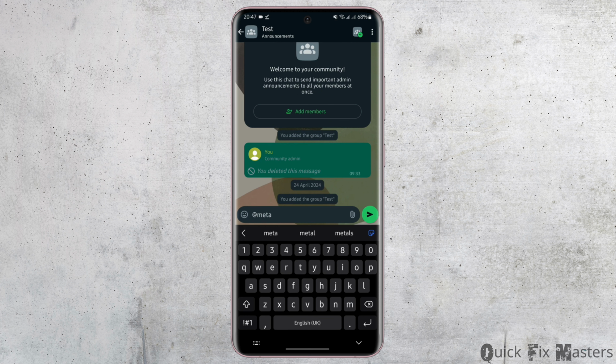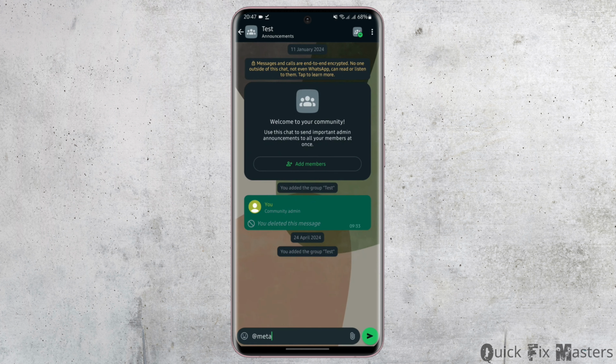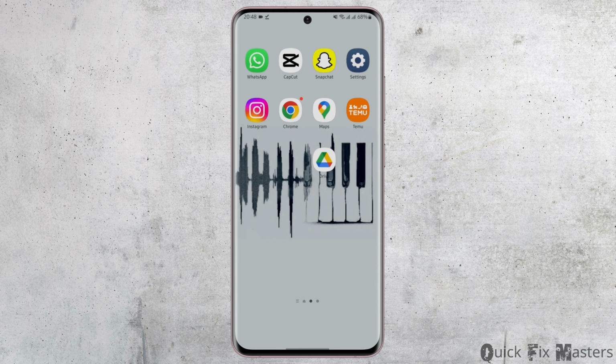In case it's not showing you any bot, that means this feature is not available on your device or your location. If this feature is not available on your WhatsApp Messenger, all you can do is wait for this feature to get accessible to your location or device. And that is the only way you can get Meta AI in your WhatsApp Messenger.